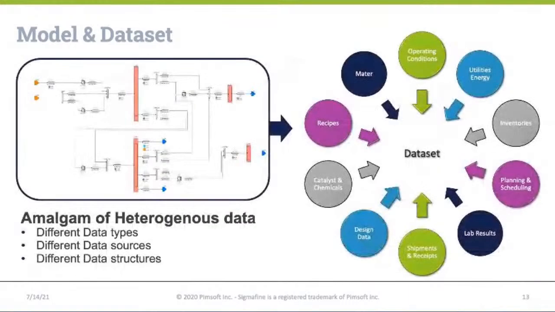On the left, you can see an example of a model on which the reconciliation is applied to. The model consists of different assets such as tanks, flows, receipts and shipments, heat exchangers, and other pertinent assets to your process. Also, Sigmafine doesn't just take measurements data, it also connects to other third-party systems for things like inventory, planning and scheduling, lab results, design data, and more.